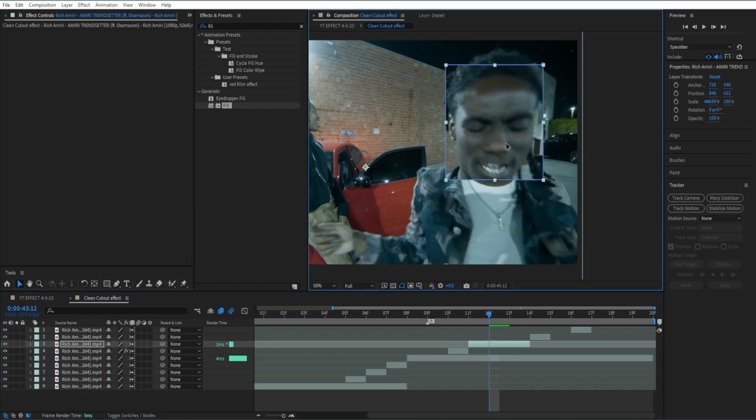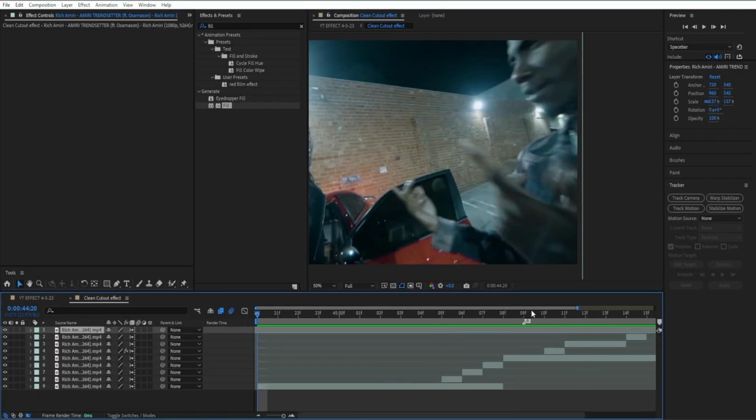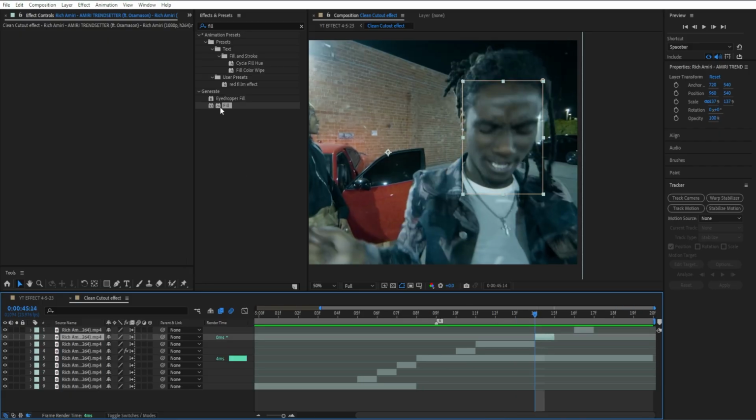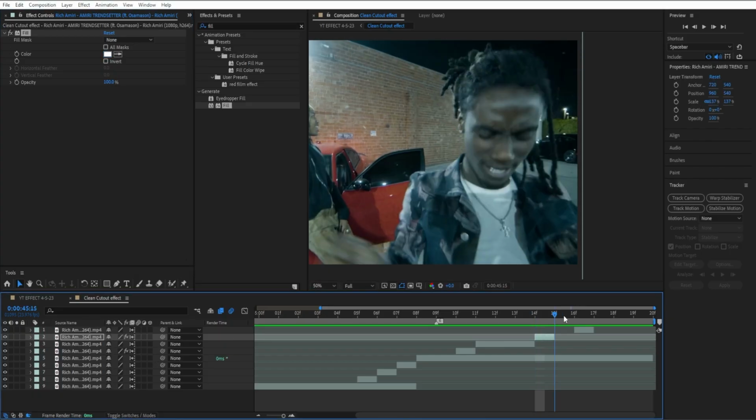I can move it. It looks pretty weird. It's kind of brain rot a bit. Looks pretty dumb. So you get something like this. Then I can go ahead and add another fill and make it white.